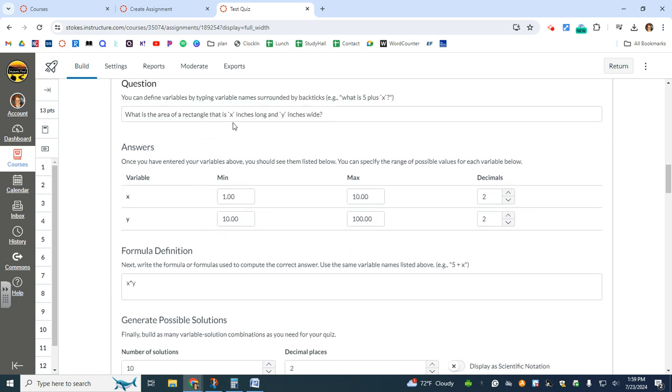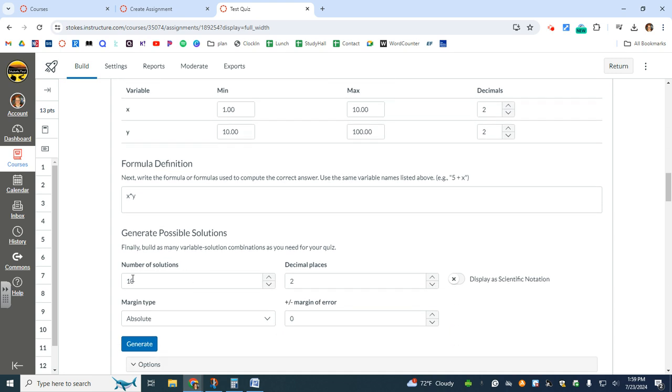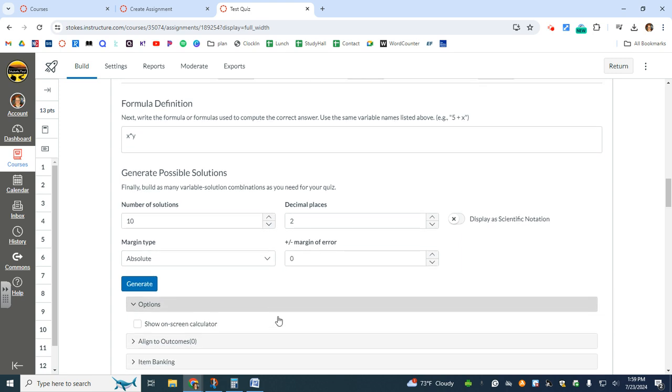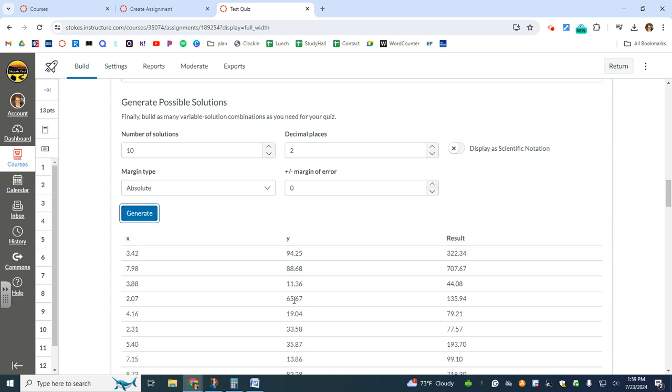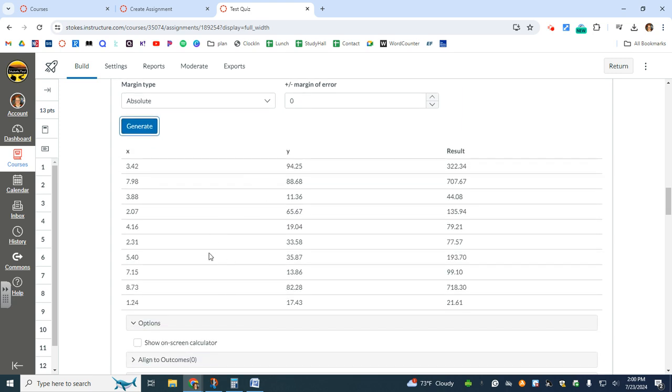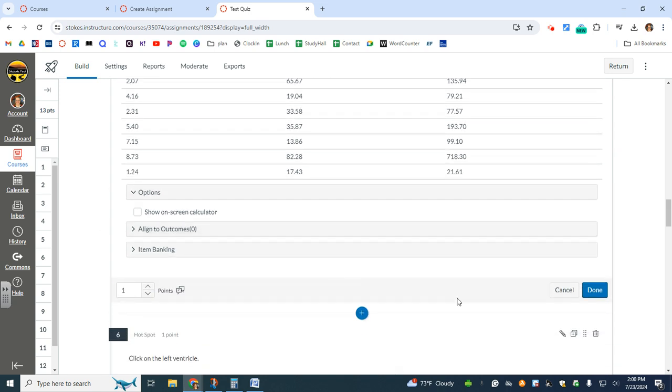So I'm looking for area, I'm looking for length times width. So I have X times Y, those are my variables. And I want it to generate 10 solutions with 2 decimal places. You can give margins of error, all that kind of thing. It will generate for me all the different variables that it might pop into the question, and here are the results that the student would need to find. So it will create lots of questions for you, which is nice.